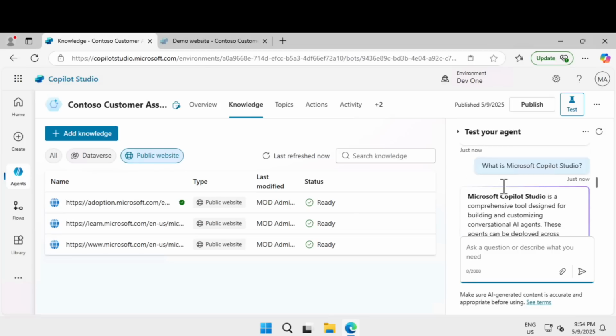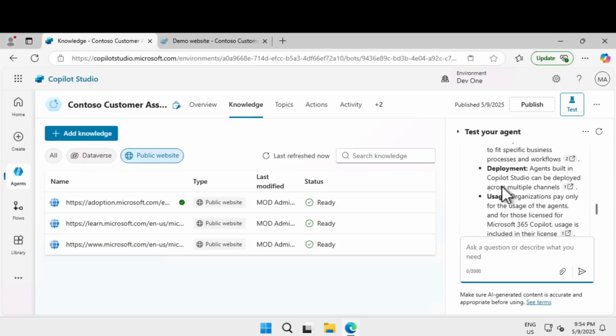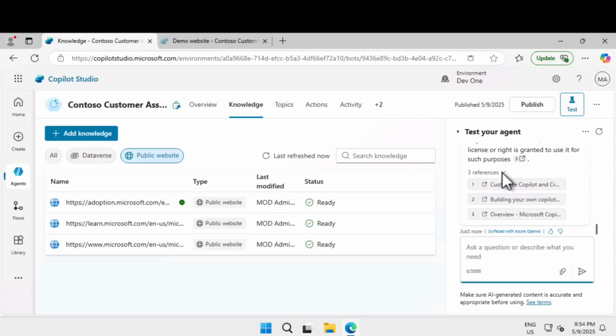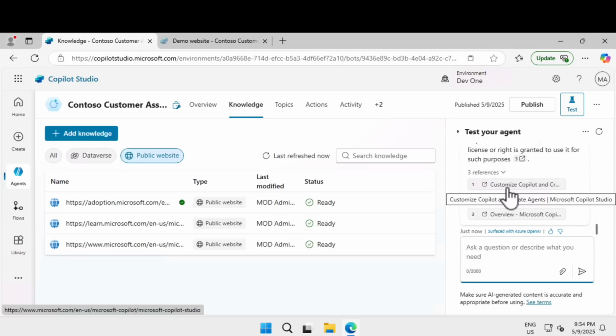All right, it is telling me Microsoft Copilot Studio is all the features and things like that. Important note: if you look at it, there are 3 reference points, and it clearly tells where the data is coming from, all coming from Microsoft Adopt or the Learn site.